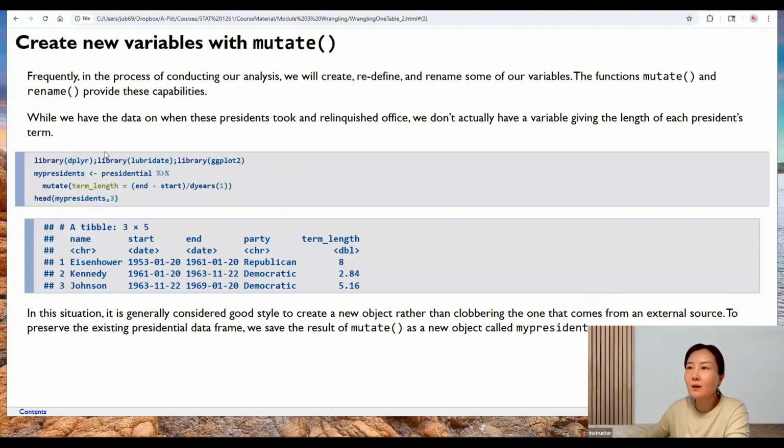We can add a new variable to measure that. We can do the following. So first, let's load some packages. Load the dplyr package and the ggplot2 package, because this one contains the presidential data set. And in addition to those two, I also loaded this package called lubridate. So this one is also built in tidyverse. It is used to deal with time and date data, lubridate.